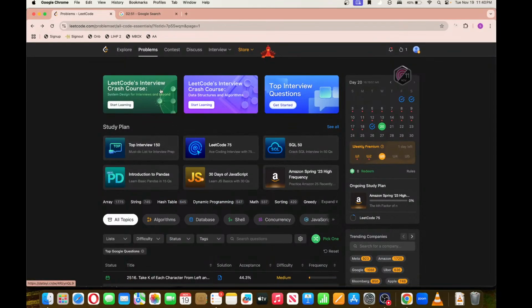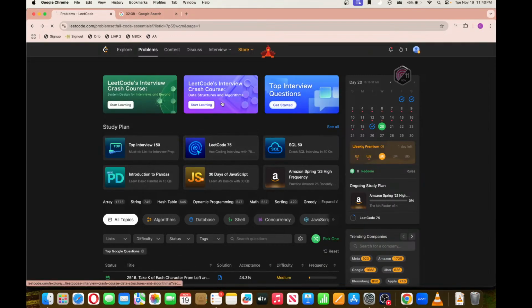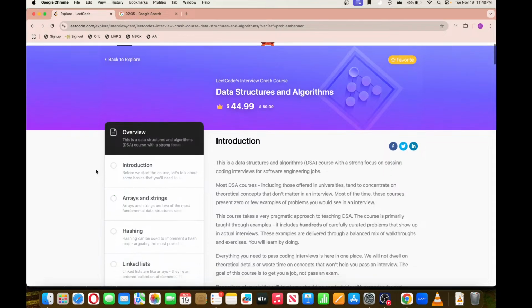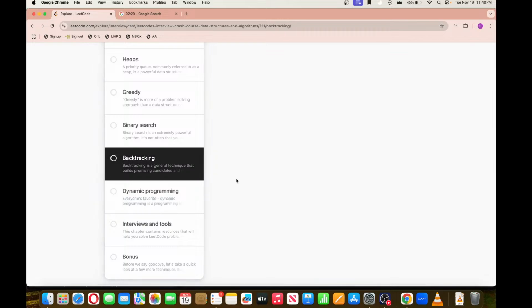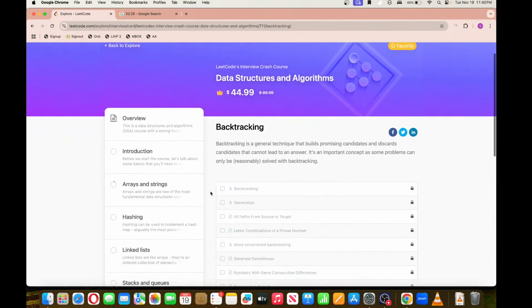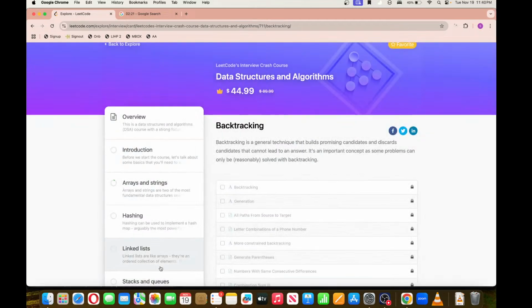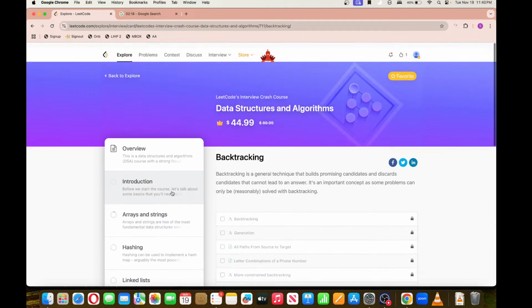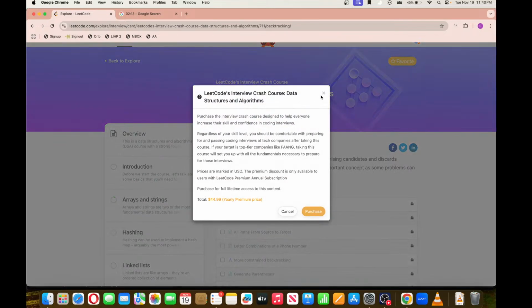So what else? LeetCode interview crash course, LeetCode interview crash course, top interview questions. So this is the system design. Backtracking. Oh my god. I don't think that this used to be locked for premium members before. Now I have to buy. Okay, I don't like this.